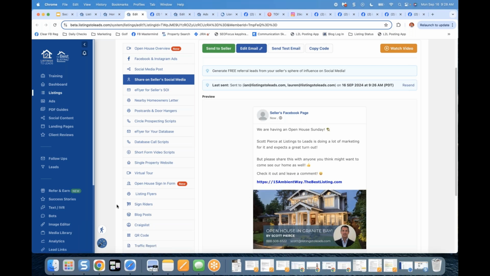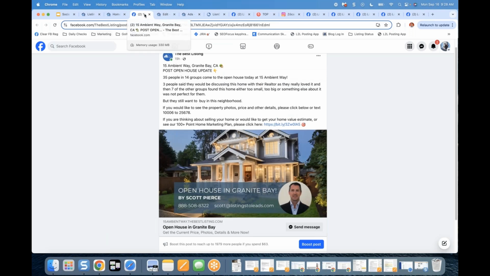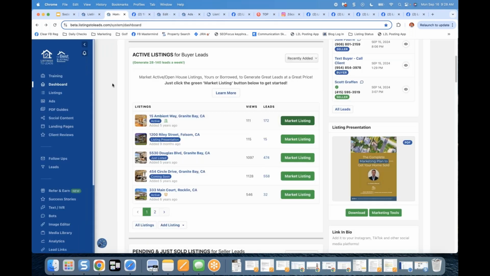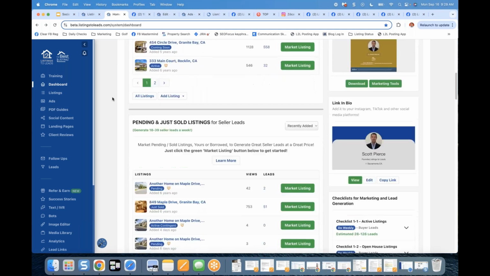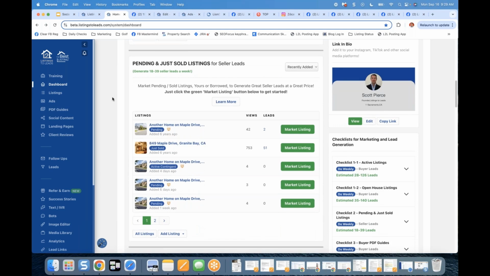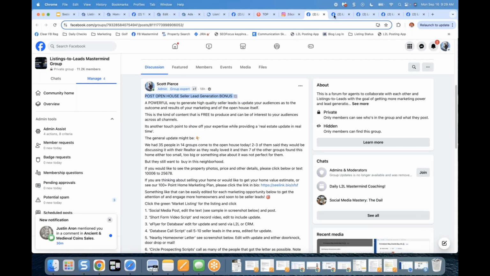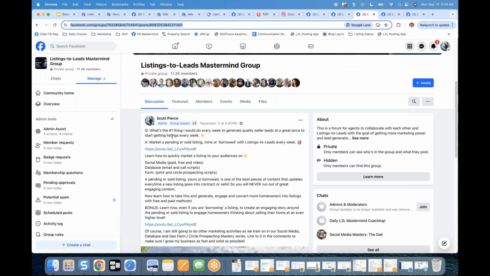All right. Listing for sale. We are good. We got the ad. We got the post. We got the short form video script, right? We know what we're going to do there. And then if you're the listing agent, you're going to get those tools to the seller. Now, Tuesday, I'm going to do the pending and sold listing. So look at the link, get into the mastermind group. There is a post, and here we go.